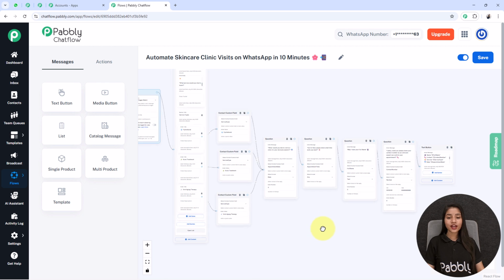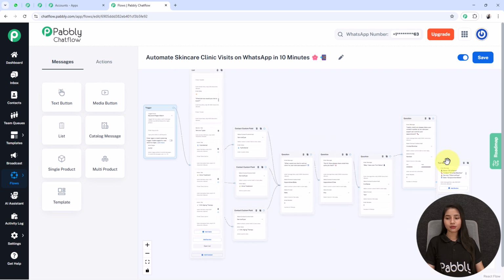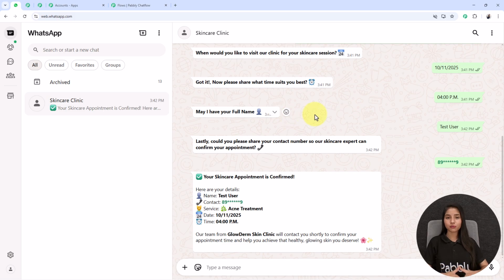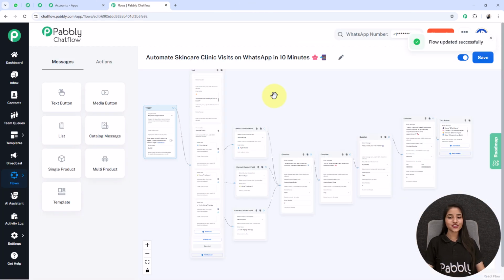So basically this is the final look of our flow for creating a WhatsApp chatbot that will automate skincare visits on WhatsApp. After the completion of your flow, you have to click on this save button, so that your flow will be updated. If you face any difficulties in the creation of this flow, then feel free to ask us in the comment section. I also provide the link of this flow in the description box. You can check it out. This automated chatbot will reply to your patients in real time like this, doing the process of booking appointments into your skincare clinic without you doing any manual effort, and it is only possible with the help of Pabbly Chatflow.